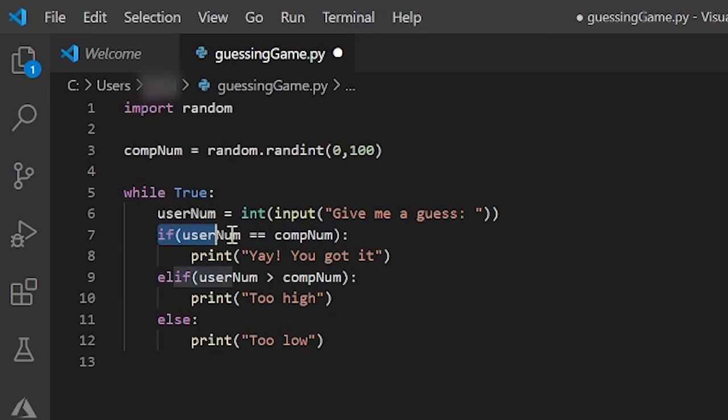The first condition checks to see if the user's number is equal to the computer number. The second condition checks to see if the user's number is greater than the computer number, in which it prints out too high. And then finally, it prints out too low because the only other possibility that's left is if the user's number is less than the computer's number.